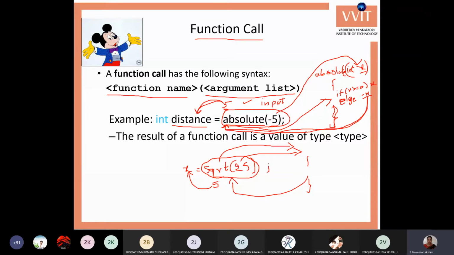This is the process of the function call and execution of the function. Note down for this function call.